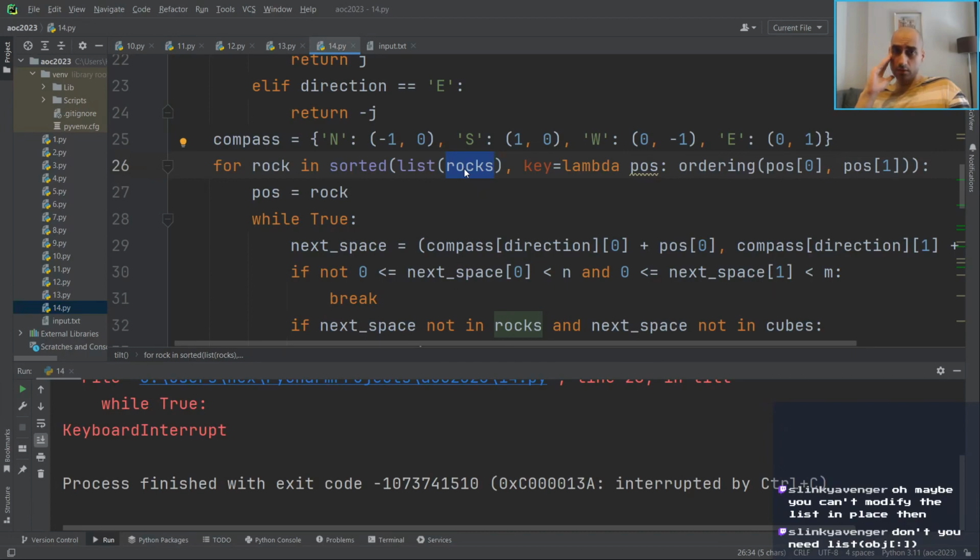Because rocks is holding a bunch of tuples. So list should just make copies of all those tuples. Like that takes a slice of the entire list. Rocks is a set. You can't take slices of a set. So list of a set is just creating a new list where each element is an arbitrary element of that set in an arbitrary order.